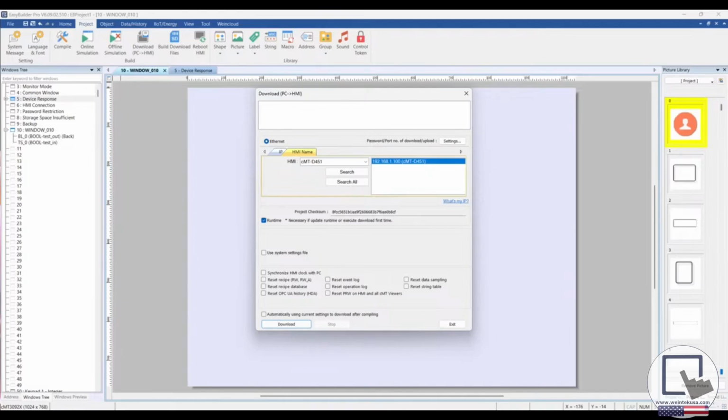If you want to learn how to set the HMI's IP address, then check out our How to Set Up an HMI for the First Time live session. We cover that there. But I've already done that, so we are good. We're on the same subnet.